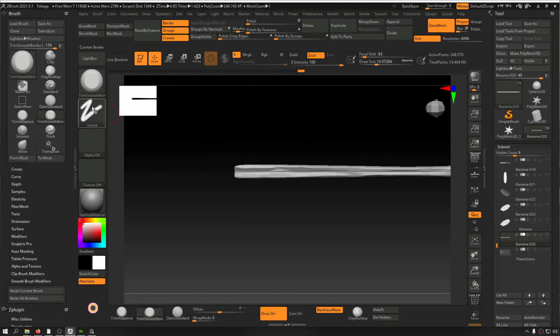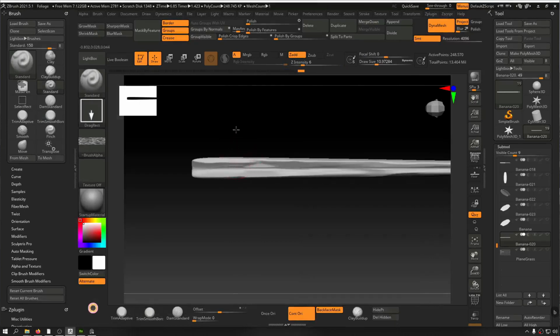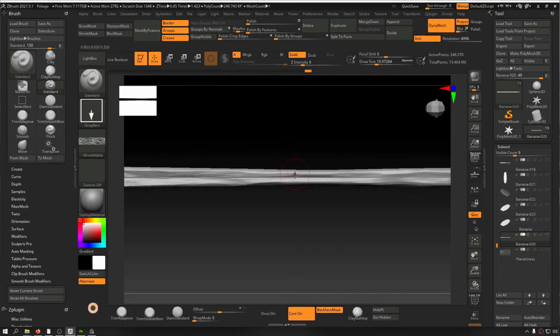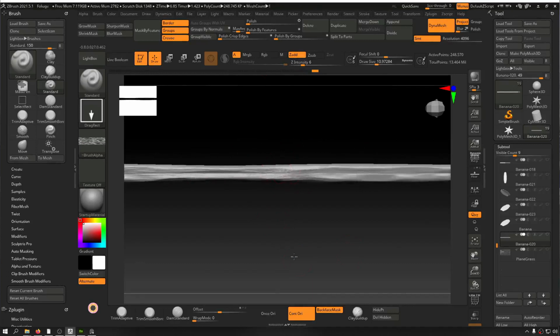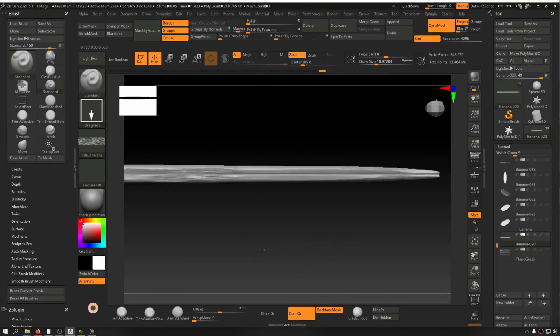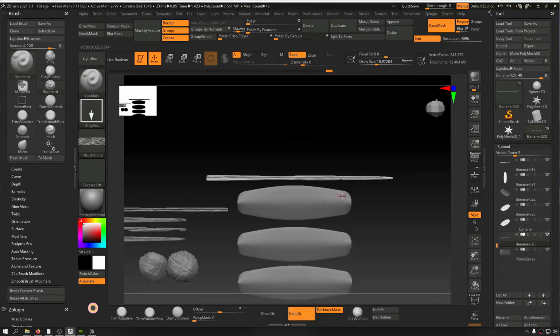And now let's go for standard brush and try to bring those fibers in. Okay, just a couple of more remaining and done. Okay, and now let's go for the leaves.